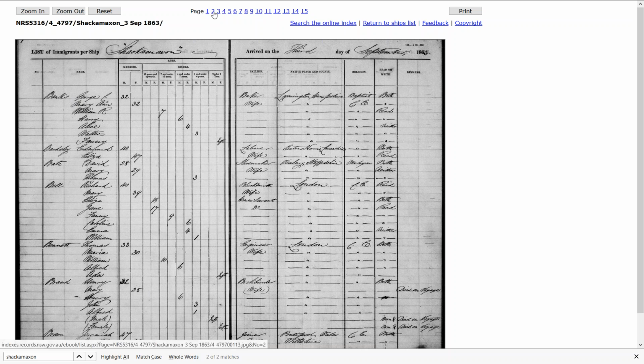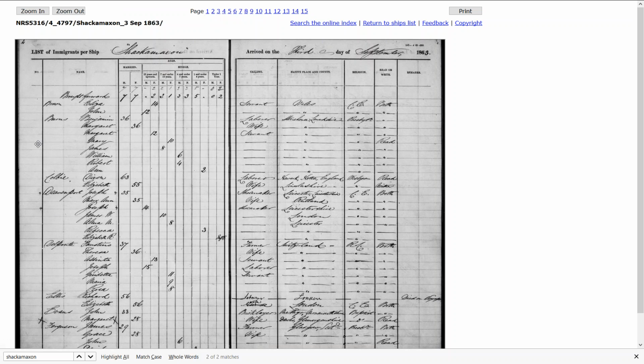No Burns on this page, so we'll go over to page 2. And here we've got Brown, and then we've got Burns. And lo and behold, this is our Burns family that we're searching for. So Benjamin, Margaret, and then the children, Margaret, Mary, James, William, Robert, and Anne, in age order.